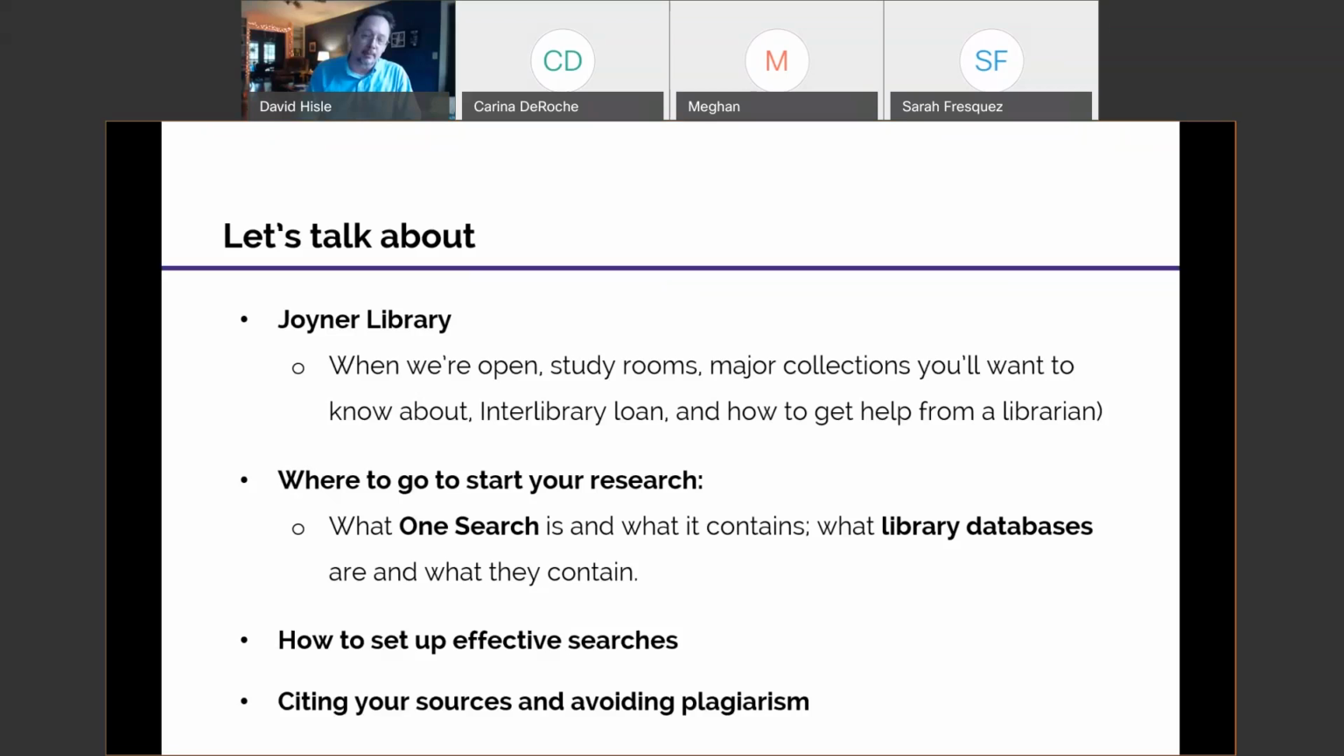We were just on the library homepage. You saw that search box there on the homepage. We call that OneSearch. And for many projects, by no means all, but for many projects, that's a great place to get started with your research. As that research gets more in depth, you'll find library databases to be a terrific place to look for information. In particular, to look for those sort of gold standard in research, scholarly and peer-reviewed articles. So we'll talk about those in just a minute as well.